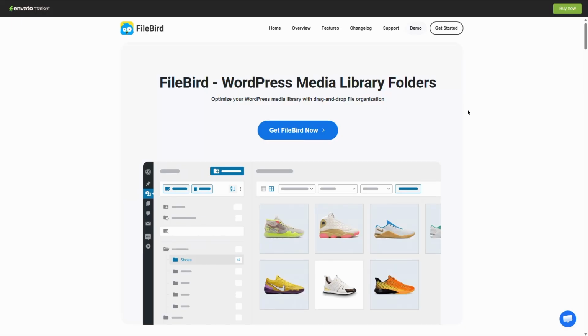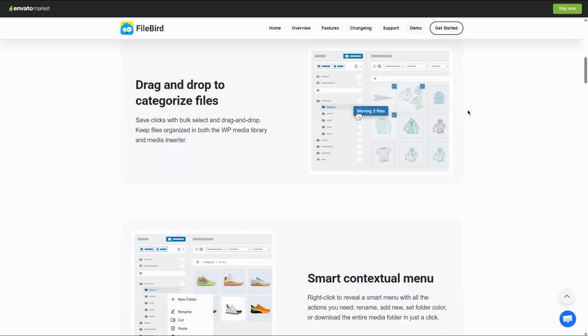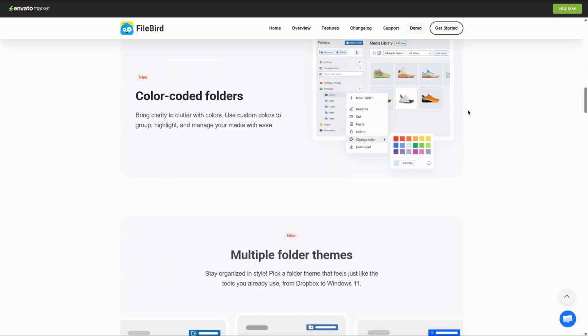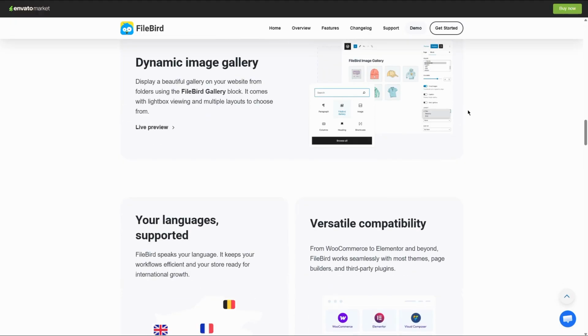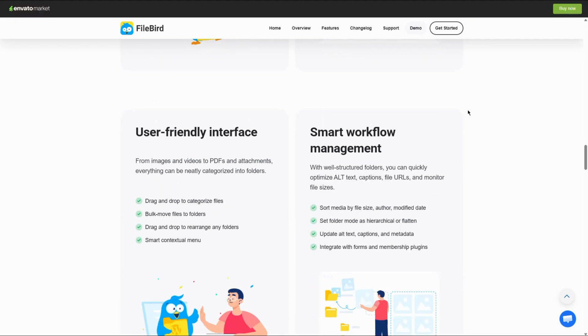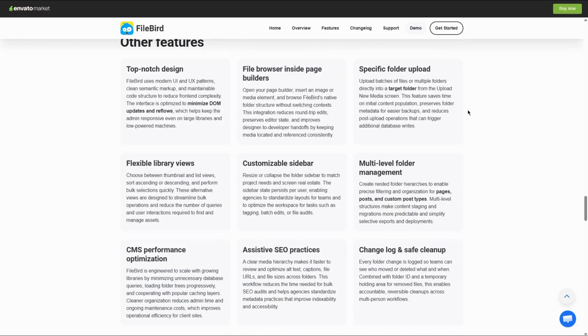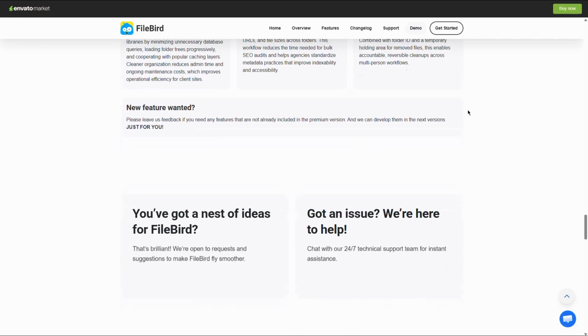For the design conscious among us, they've added folder themes and colors. You can choose skins like Windows 11 styles or Dropbox styles and color code your folders. Need your client assets to be bright red so you don't miss them? Done. It's those little UI touches that make the back end of WordPress actually feel like a modern workspace.